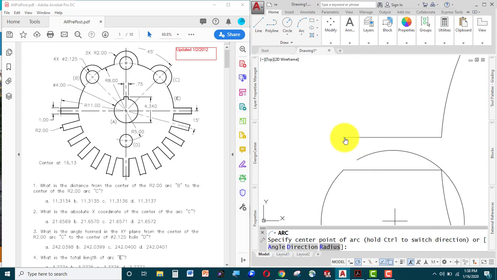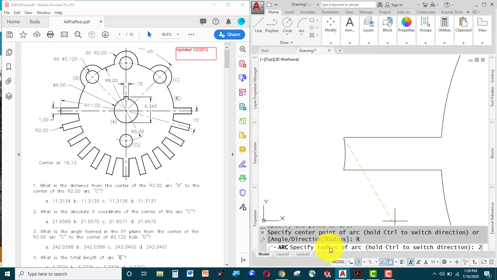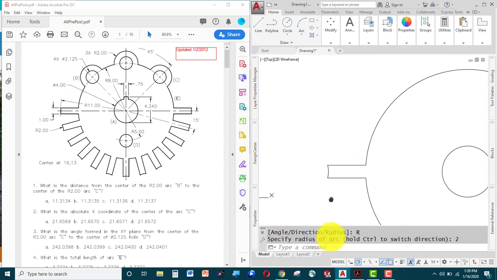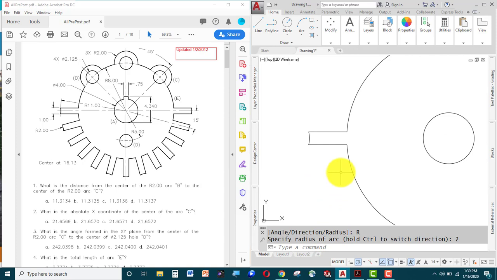Now my options are angle, direction, or radius. What I know is the radius. Pick radius, type 2, because that's the radius given. Now I have the arc at the end of this drawn accurately.